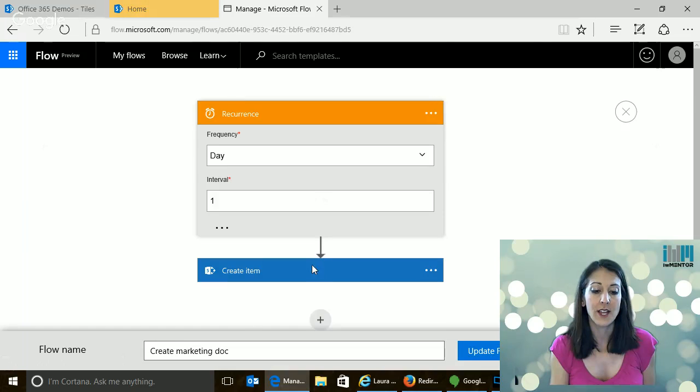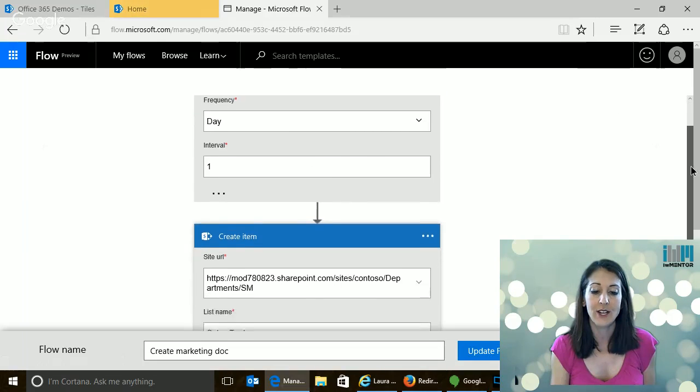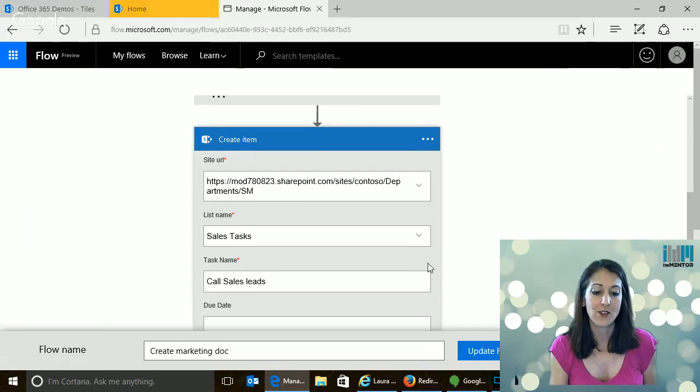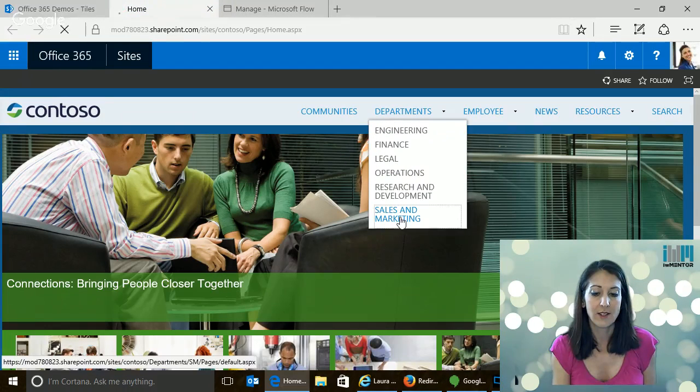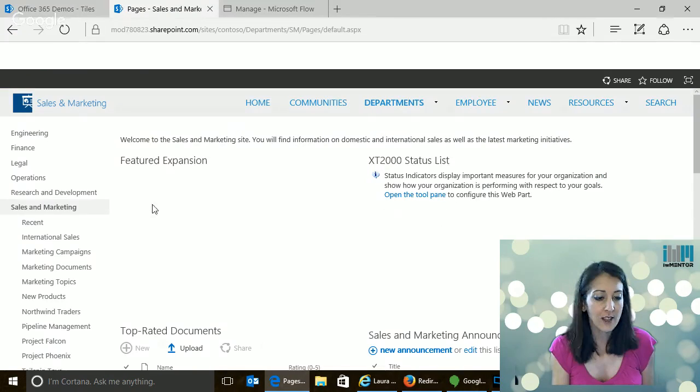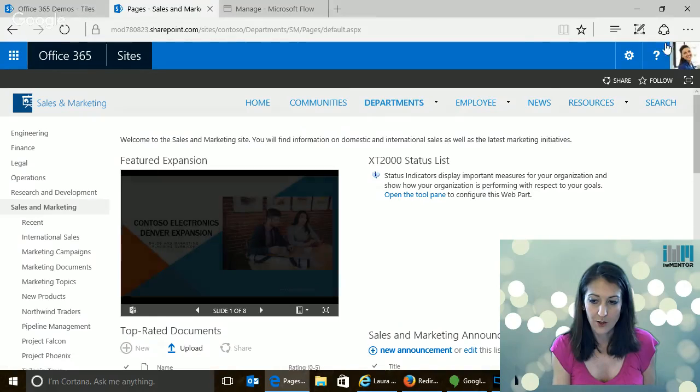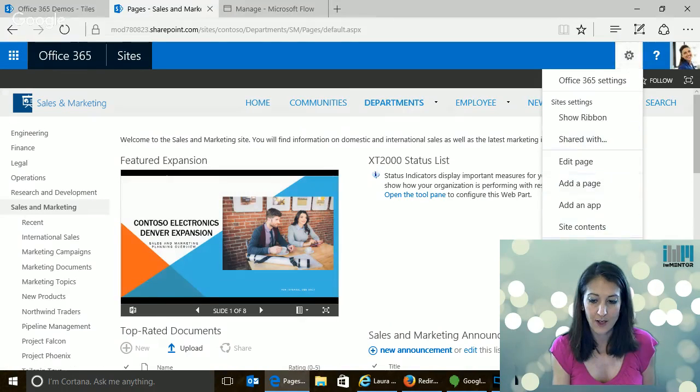I want a task to get created every day in this SharePoint list called sales tasks, because I want the sales guys to remember that they have to call their sales leads every day. So I want to create this new task every day for them. So what I did was I went to my site here. I've got my sales and marketing site in SharePoint, and it's going to have a task list in it. And let's see, I'll just go view all site content real quick.